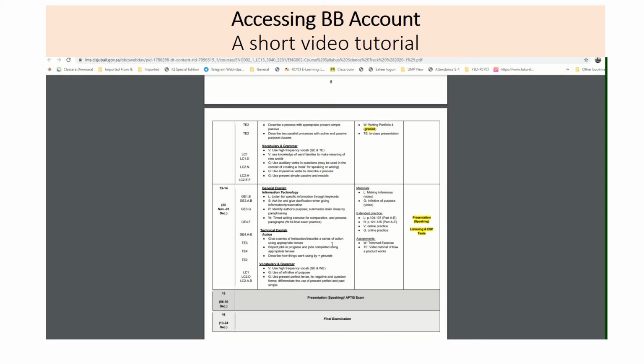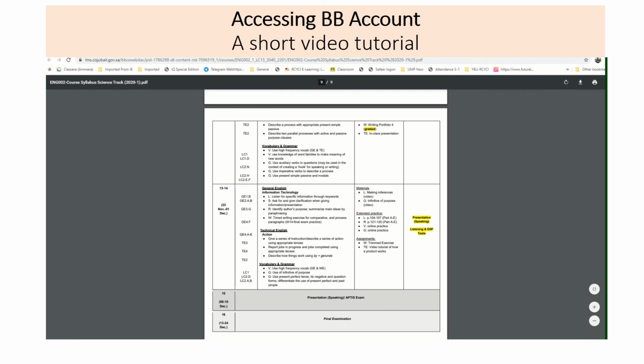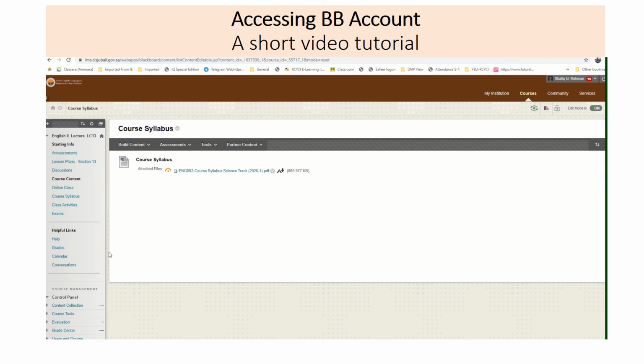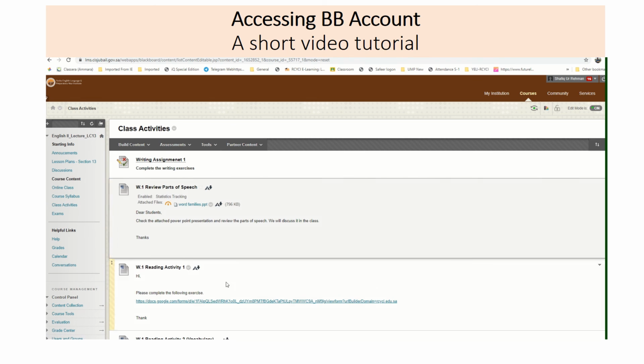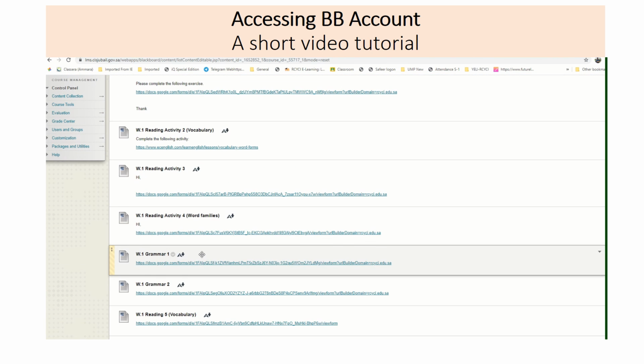This pacing schedule helps students and teachers to stay on the same page, as this was one of your questions also. So this detailed pacing schedule helps everybody to follow the pacing schedule. So this is about the pacing. We can go back to Blackboard. Here are some more class activities. Teachers upload the activities here, homeworks or some practices.